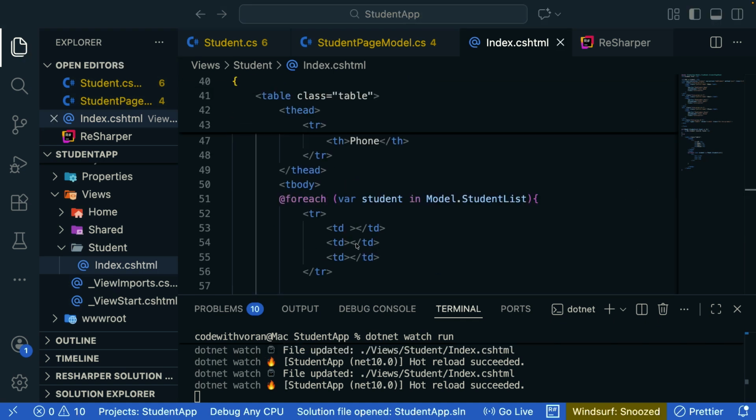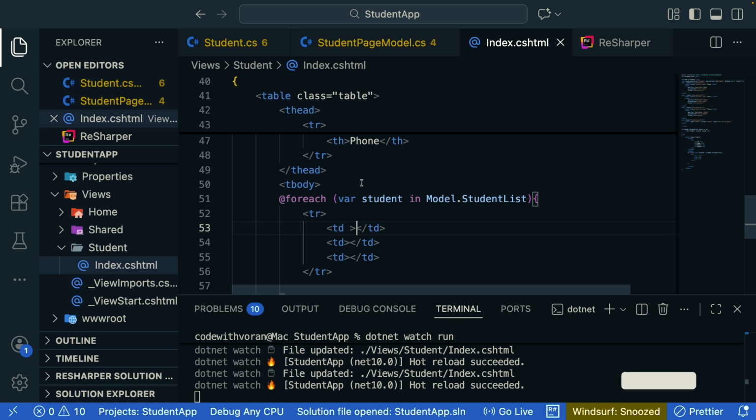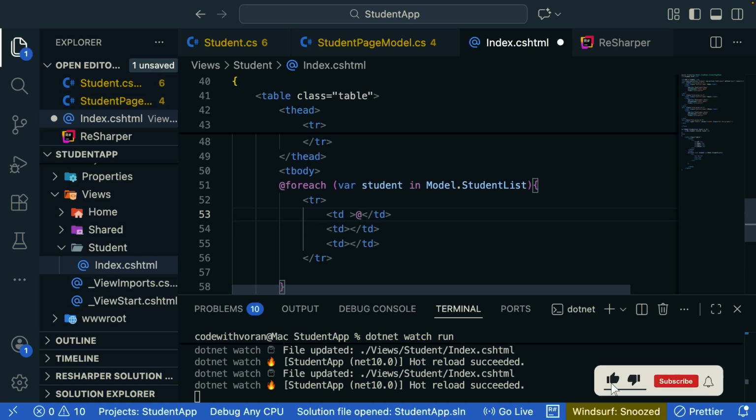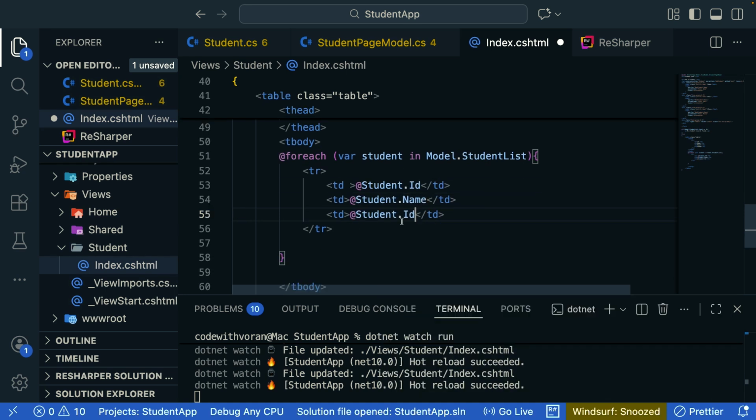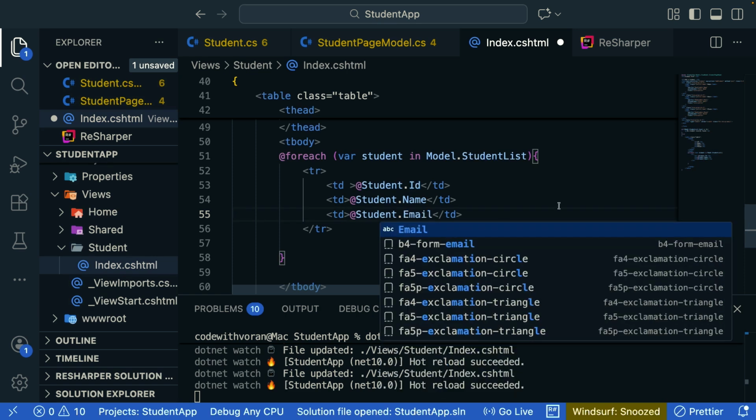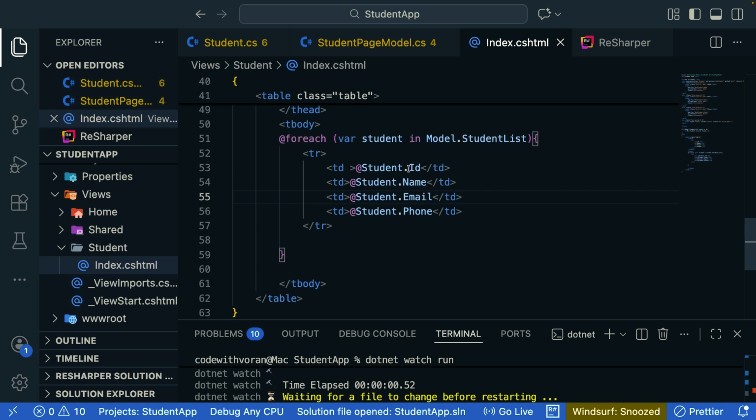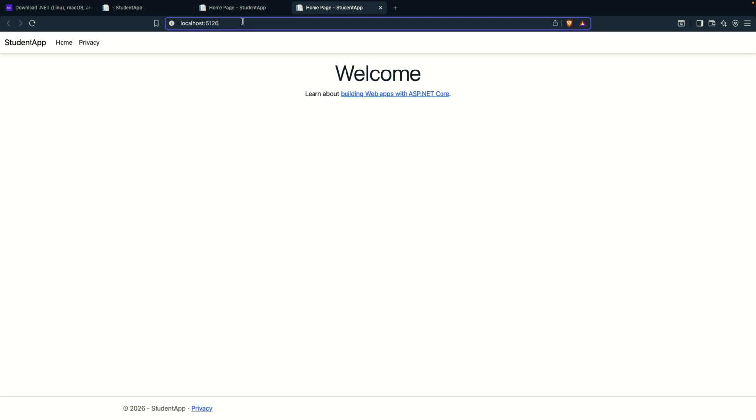Then inside this, first we're gonna return student.Id, then student.Name, then email, then phone. I made a mistake. It should be small, right? I made it capital. So student should be small. So yeah, save it. Yeah, now we go to student.